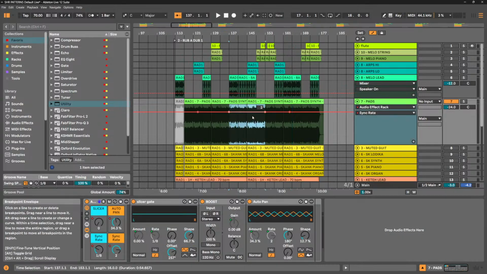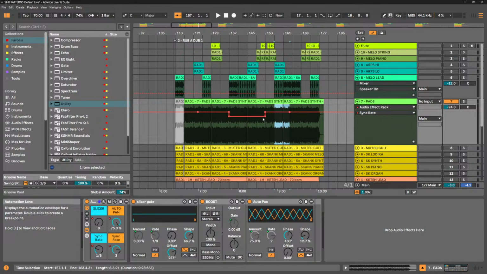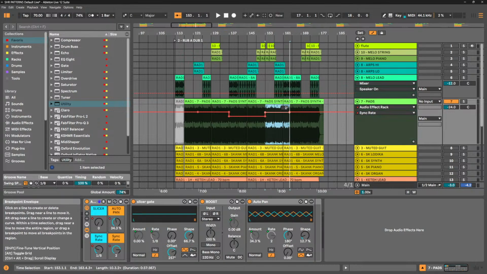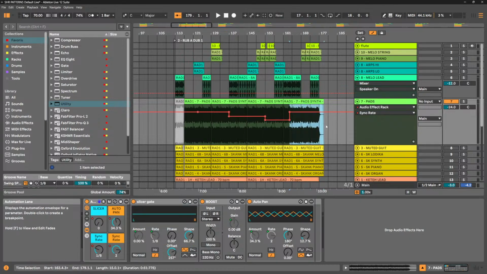So for that section, we can go faster. Just a bit faster. One and a half, and let's go crazy for the last part with 1/8. So this is for the autopan, okay?